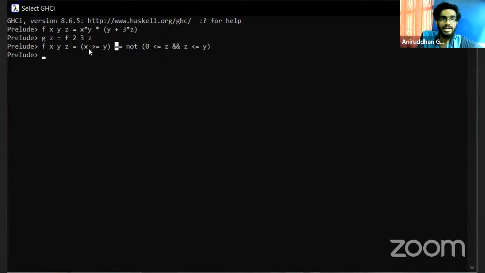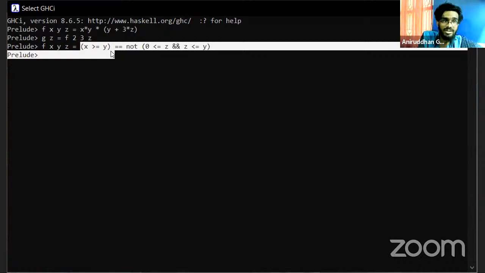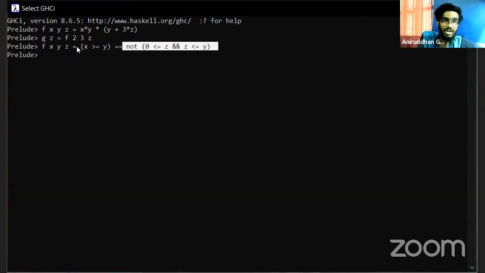So you want f x y 3 to be false. That means you want the two sides to not be equal. So if this is true, then you want this part to be false. Which is the same as: if this is true then this is true, or if this is false then this is also false. So go over these cases.